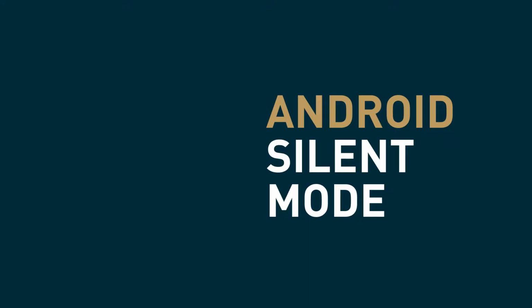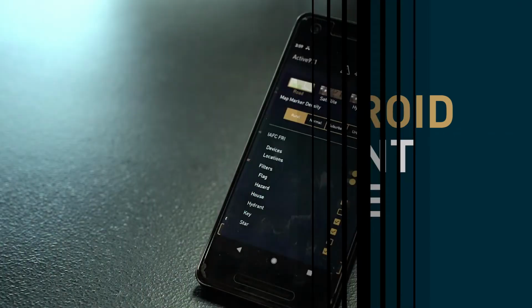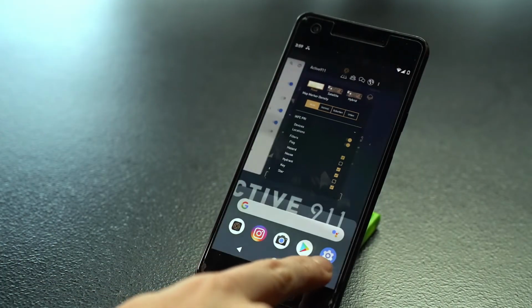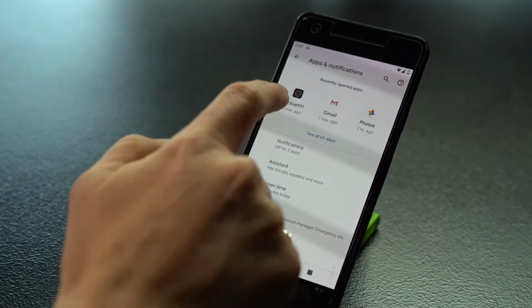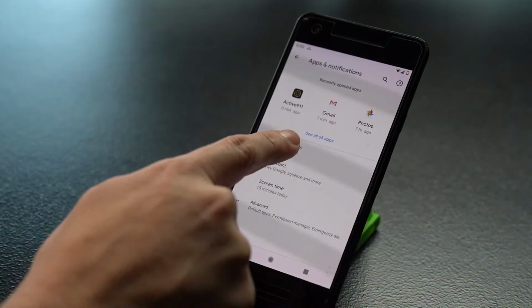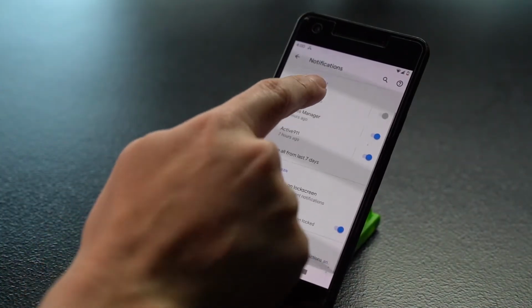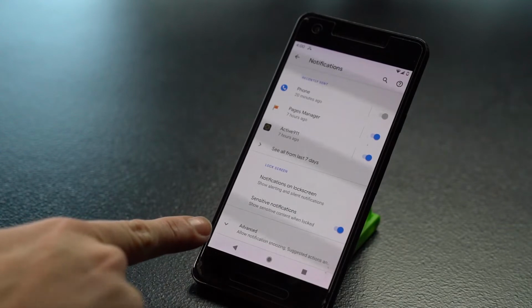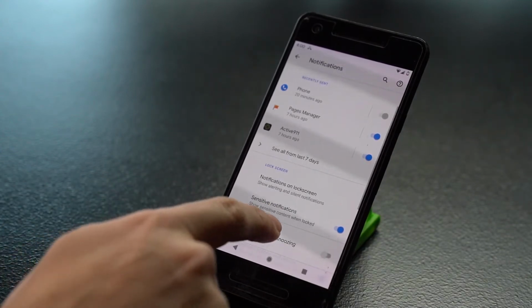Today we're going to talk about how to set the Do Not Disturb feature in both Android and iPhones. So first you're going to go to your settings menu. There you're going to select apps and notifications. Then you're going to go to the notifications menu. Then you're going to scroll down to advanced.